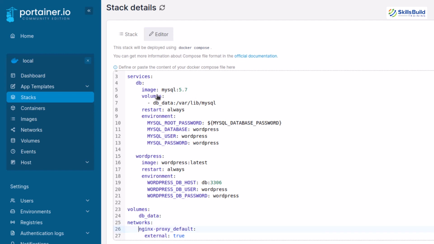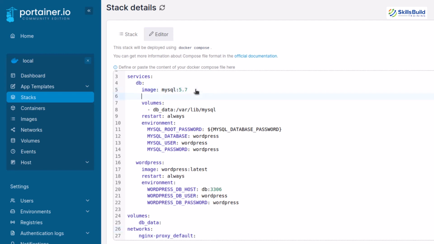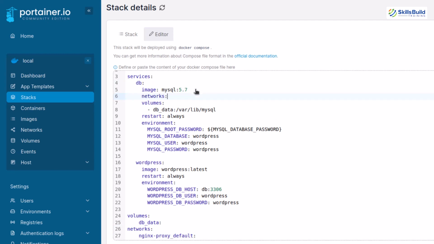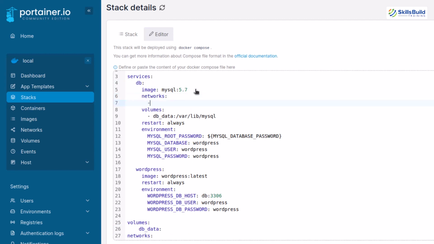Other than that, we also need to select the network on the container level. So for that purpose, above the volume, I'll write here networks: hit enter, and here I'll write nginx proxy default. So I'll simply write it here, nginx-proxy_default.